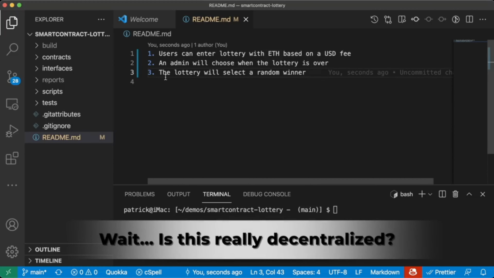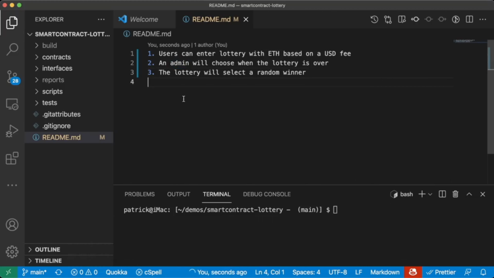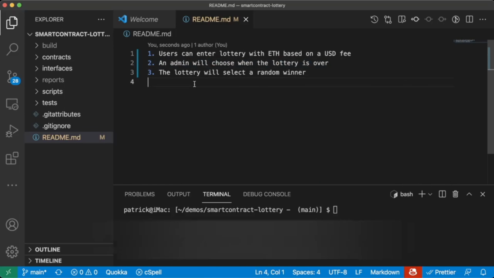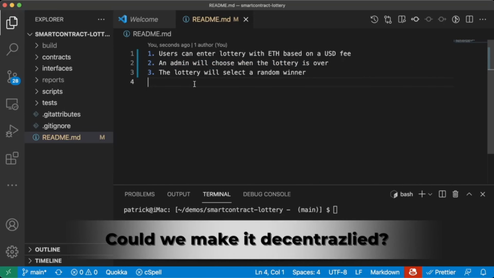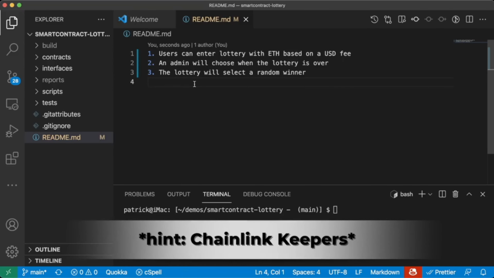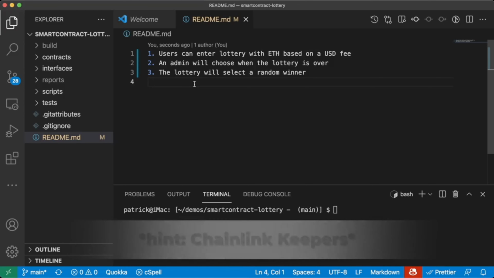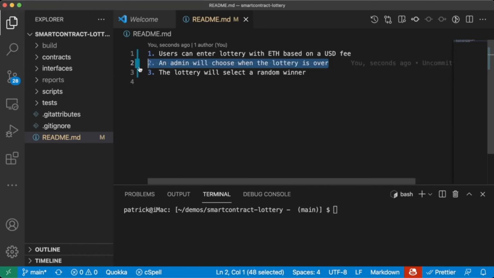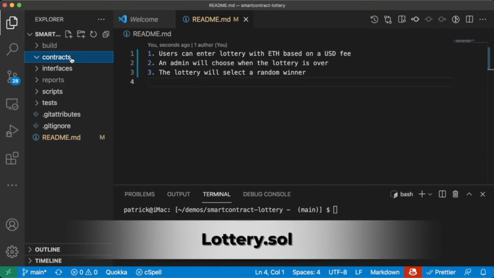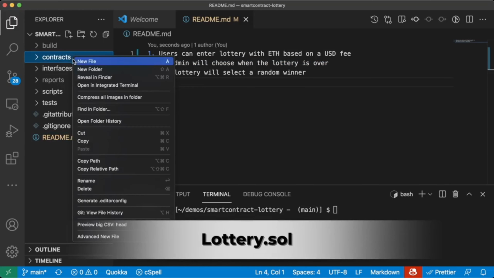Now, something important to note here is since we have an admin here, this means that our application isn't necessarily going to be truly decentralized because we have a single person chooses when the lottery is over. We could scale this out to have maybe a DAO being the admin or something like that, or we could have the lottery automatically open and close based off of some time parameters. But for the moment, this is the setup that we're going to have. Keep in mind, even though this is much less decentralized, it's still going to be a great use of smart contract technology. So first thing that we're going to get started with, of course, is our lottery contract.